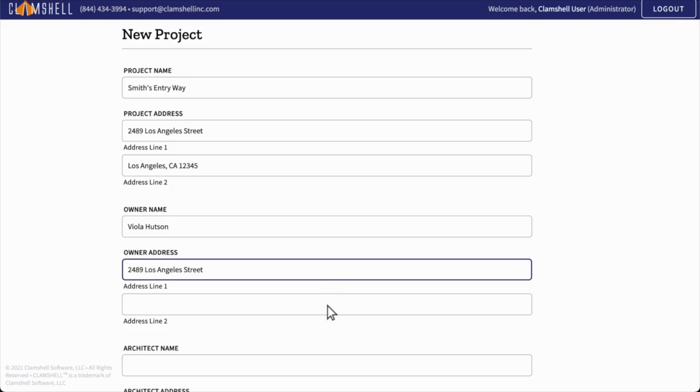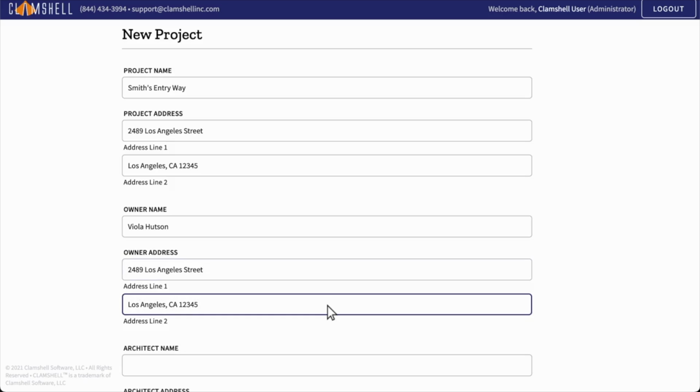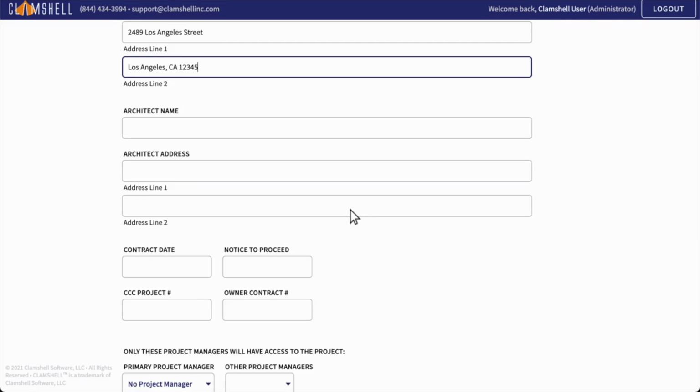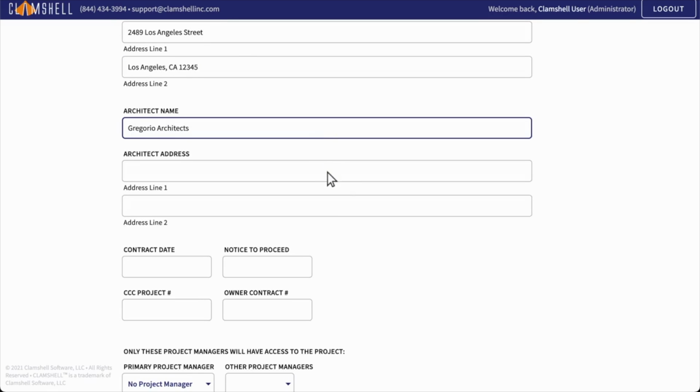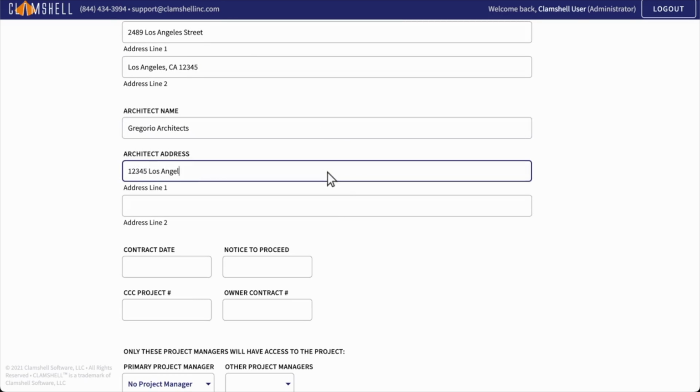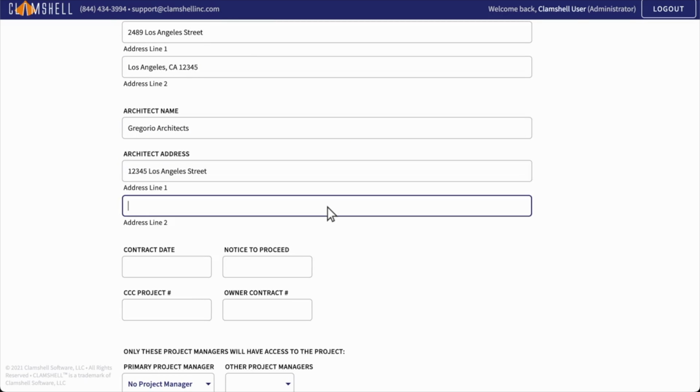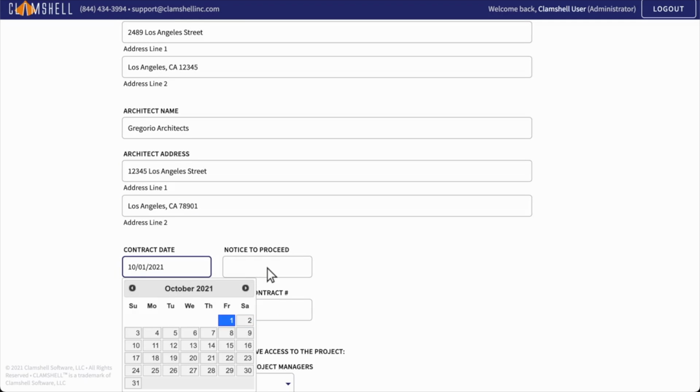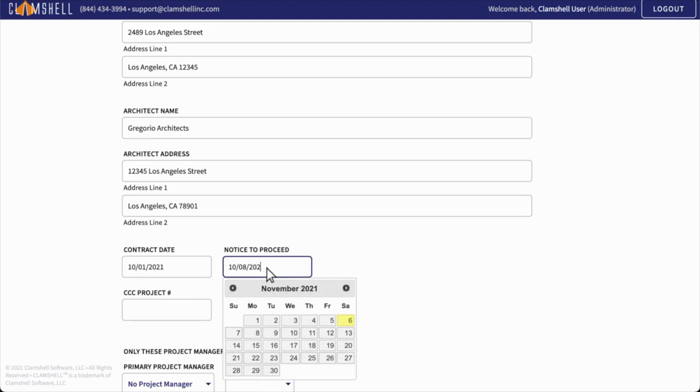If you don't know some of this information, you can enter "Don't Know" in these fields and come back to it later. Also, enter the name and address of the project's architect. Clamshell uses all of these addresses to automatically generate documents for your project. Next, let's fill in the project's contract date and notice to proceed date. These dates are used on exported AIA 702 documents.